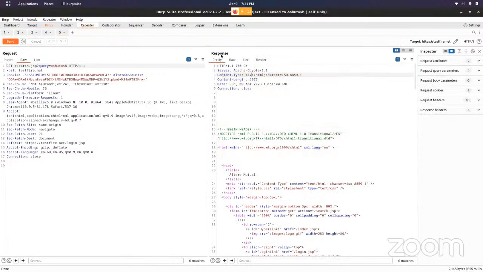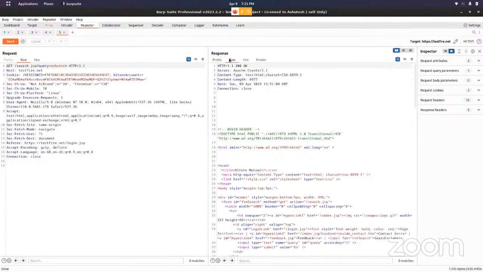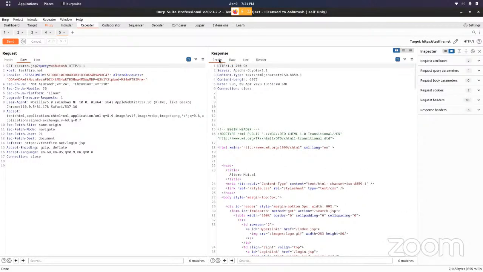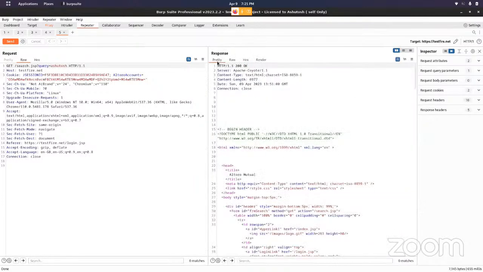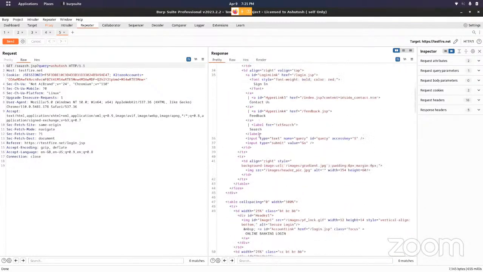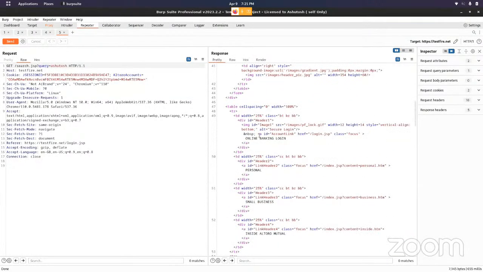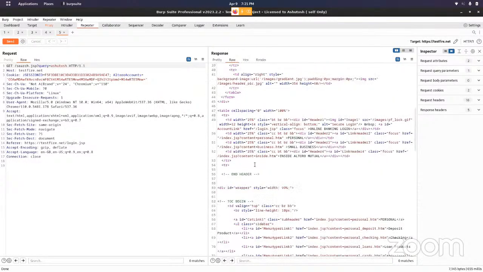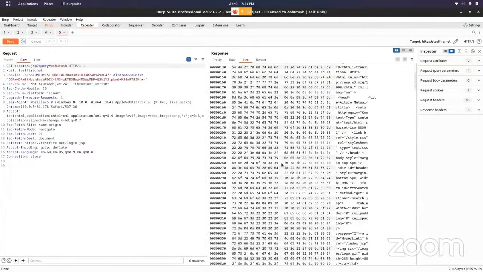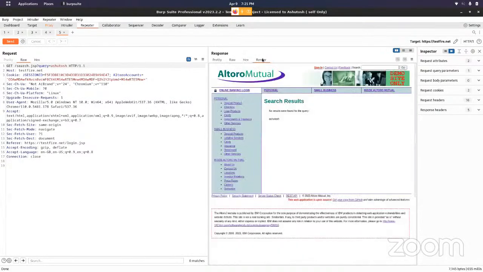So in the response tab also, we have been provided a few options: pretty, raw, hex, and render. What does that mean? In pretty, it's going to show us the response in a properly formatted version. In raw, it's going to show the response as it is sent from the server. Hex is the hexadecimal format. In render, it's going to show us how the particular response is going to look.